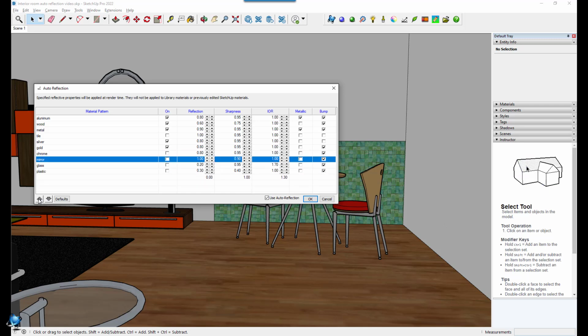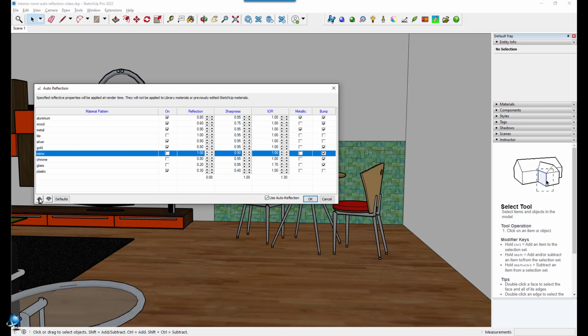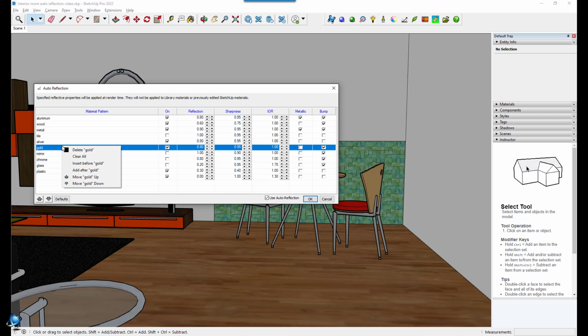You can add new pattern names with your own reflection settings either at the bottom of the list by left-clicking in an empty line below the last name, or by right-clicking on an existing name and from the dialog that appears, selecting either Insert Before Name or Insert After Name.